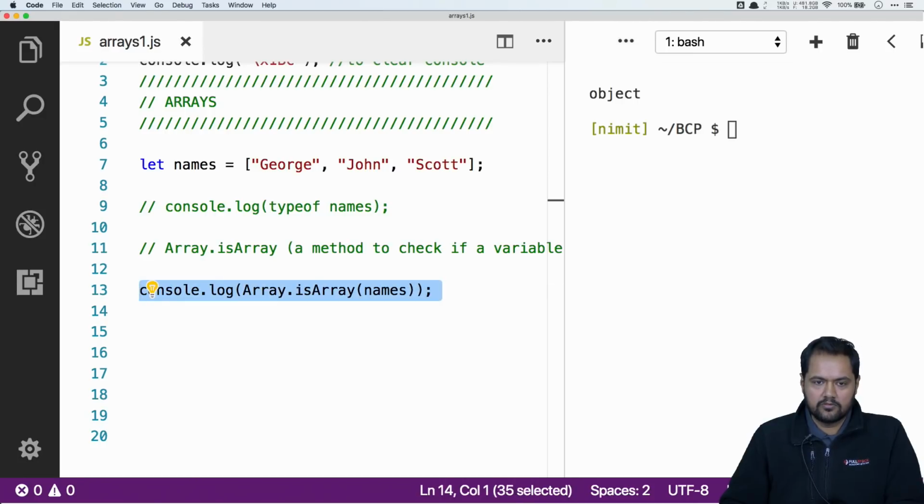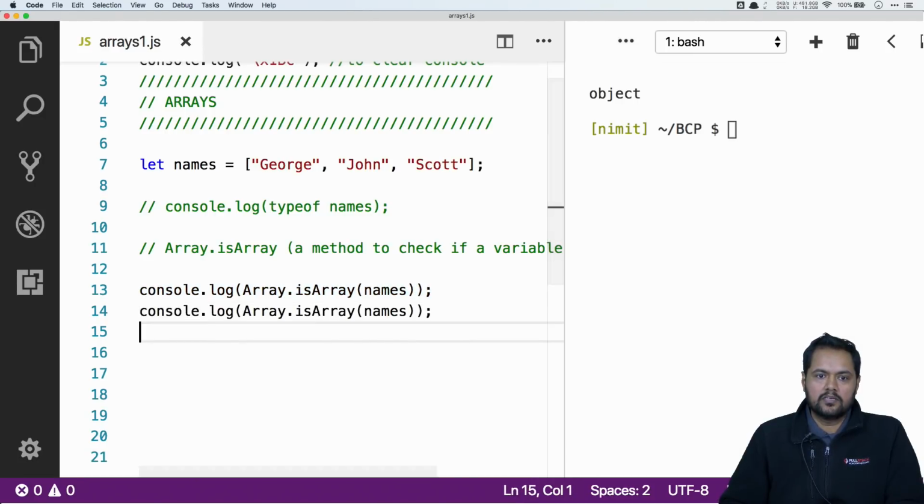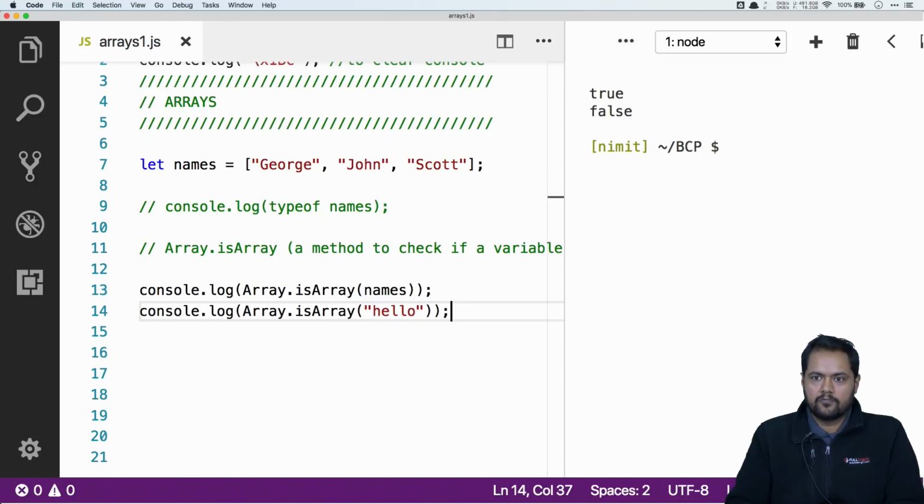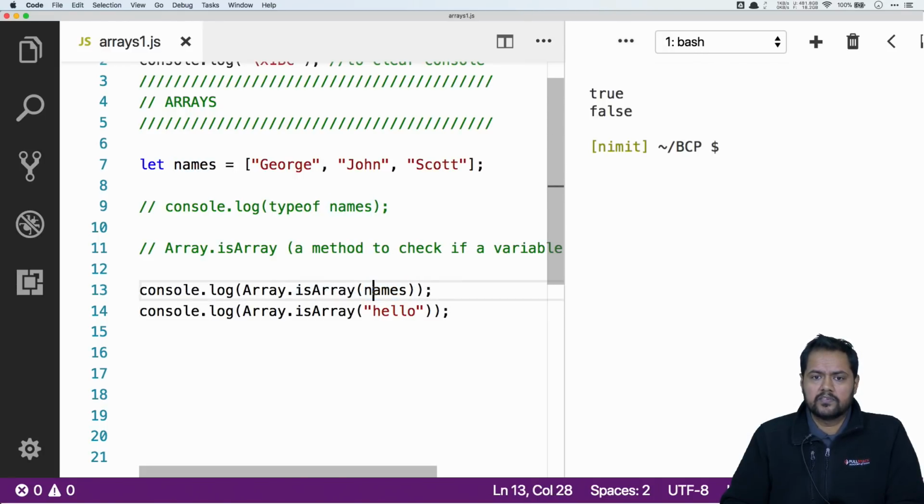And actually, let's also try to give Array.isArray something that's not an array. So let's say we just give it a plain string, like "hello". And we run this, and you'll see that we get true and false, right? The first console log is giving us true, and the second console log is giving us false. Of course, because names is an array, we get true for that, and hello is not an array, so we get false.